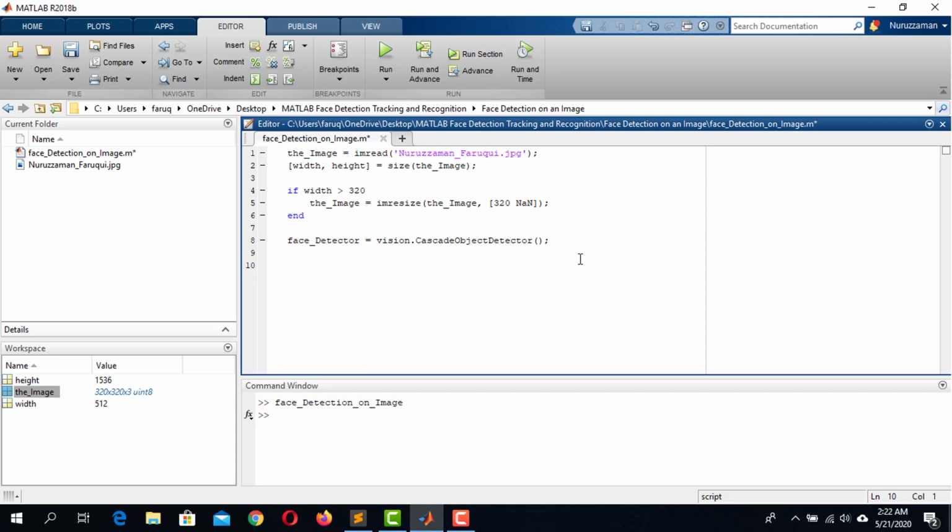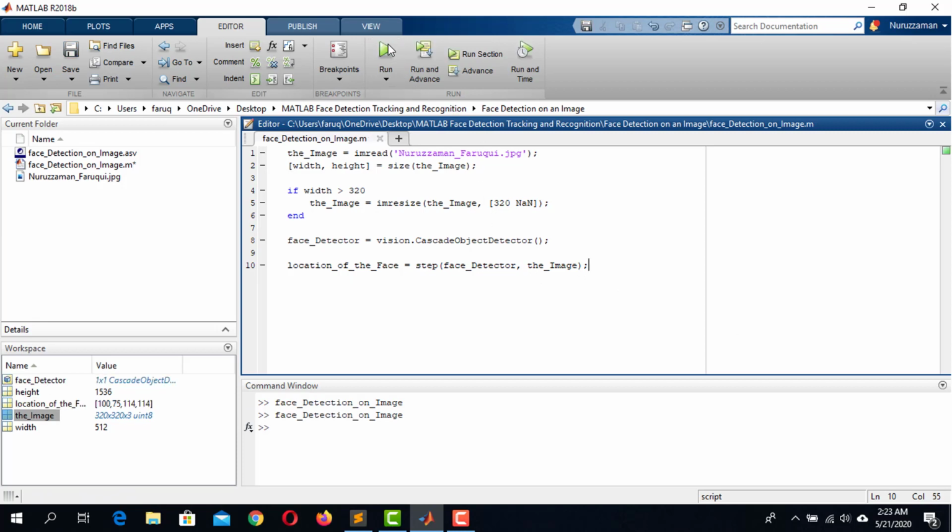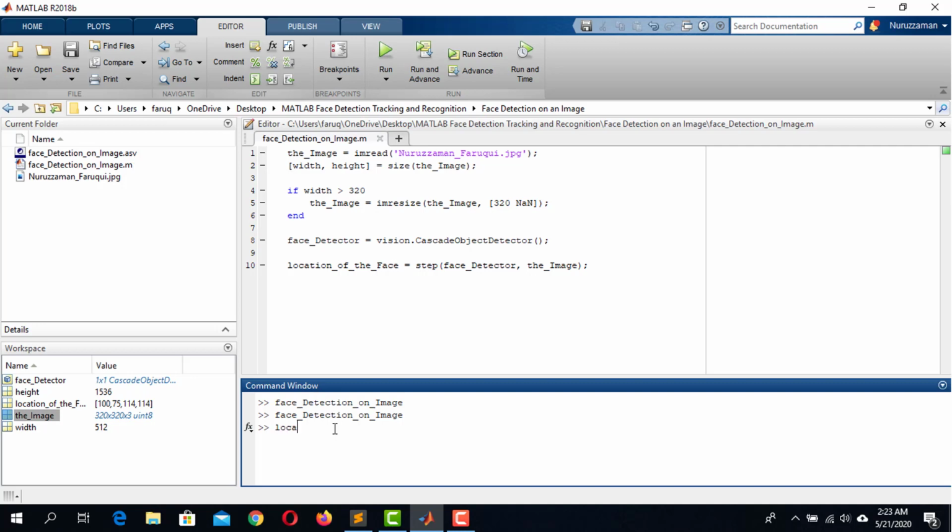Next, we are going to use a function named step. This function requires two arguments. The first argument is the face detector, and the second argument is the image where the face is located. And it returns the location of the face. Let's store the location of the face in a variable named locationOfTheFace. Now run this code and write locationOfTheFace. We have got the coordinates of a rectangle, which is actually the location of the face.